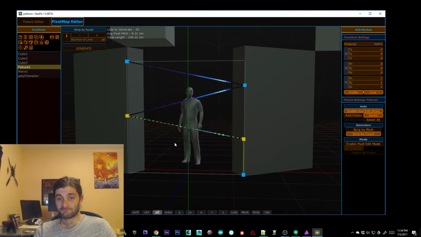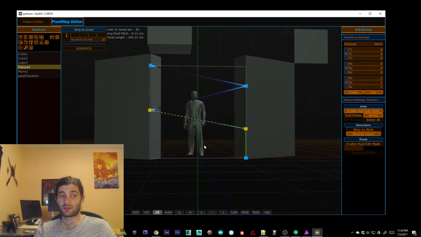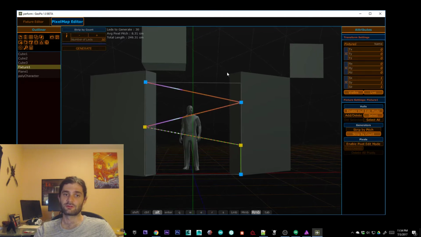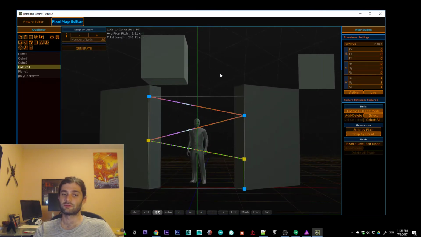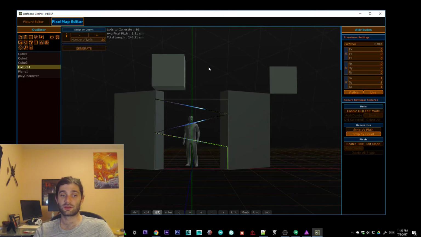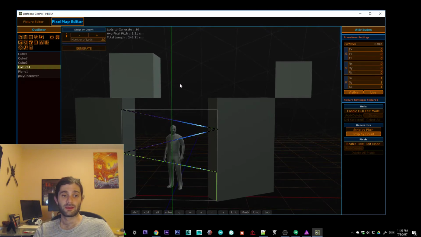So that's the new foundation of how LEDs are going to work in GeoPix 1.0. Hulls and generators are your two best friends when it comes to creating scenes. Once this starts to become a little more fleshed out, you're going to be able to really fly through scenes.